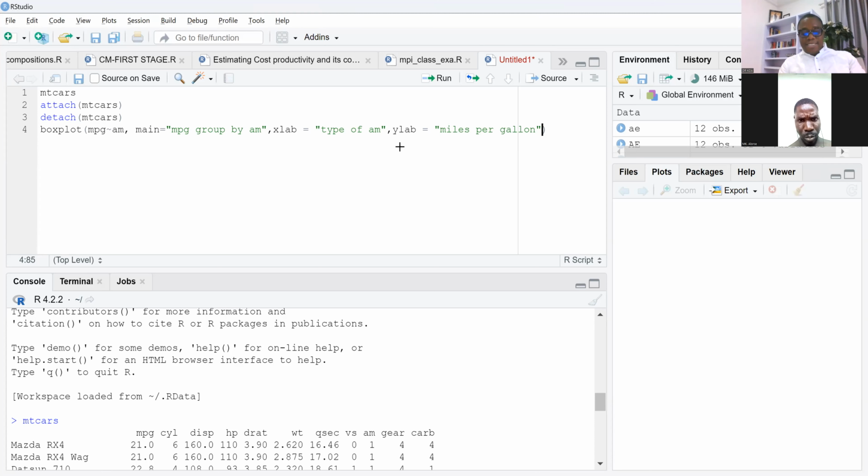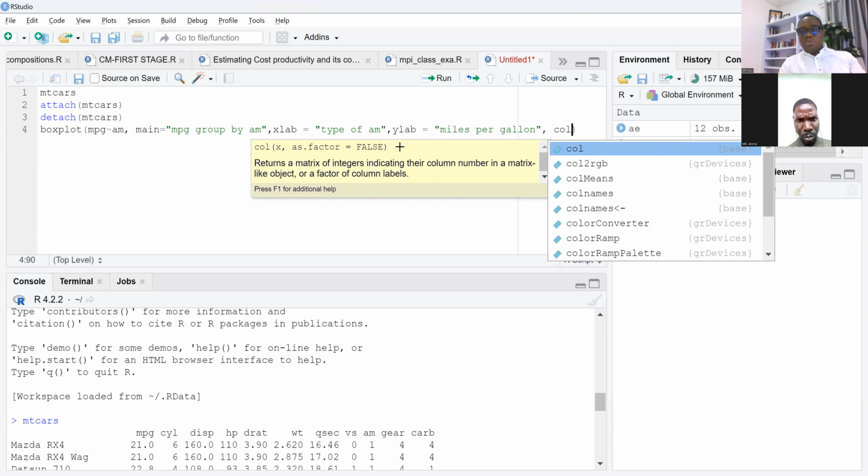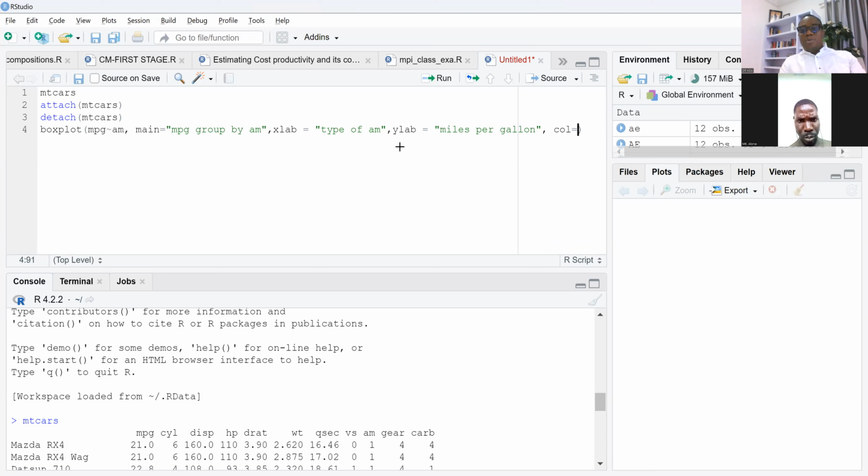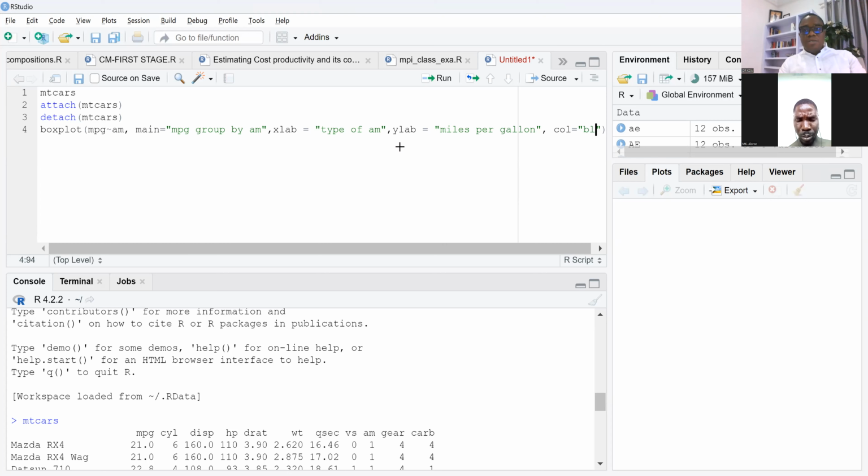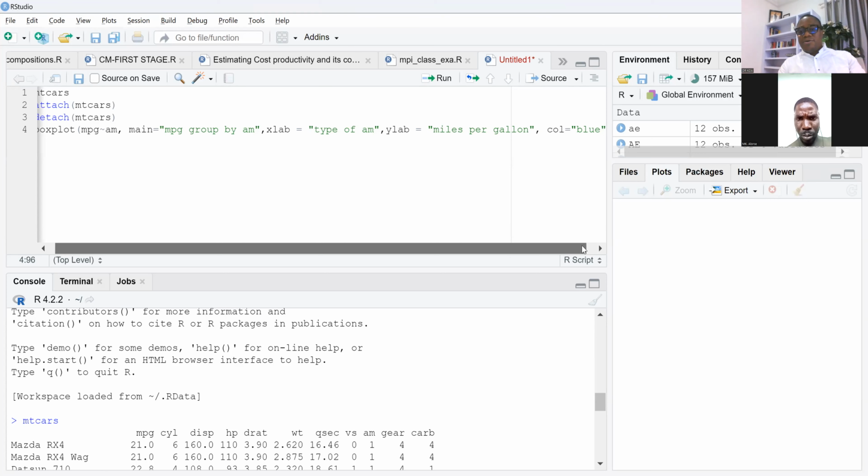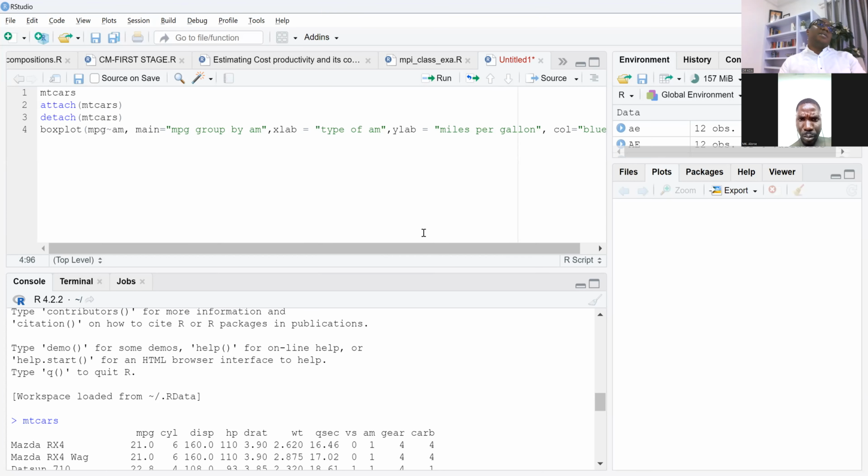So do a comma and type COL, that is a color, equal to, and then into a double apostrophe, give it color, any color. I am giving it blue. Somebody should give it color green. Someone should give it color red. Someone should give it color gray. Someone should give it color yellow, and any other color that you want to use. Sometimes we keep it simple by giving them primary colors.